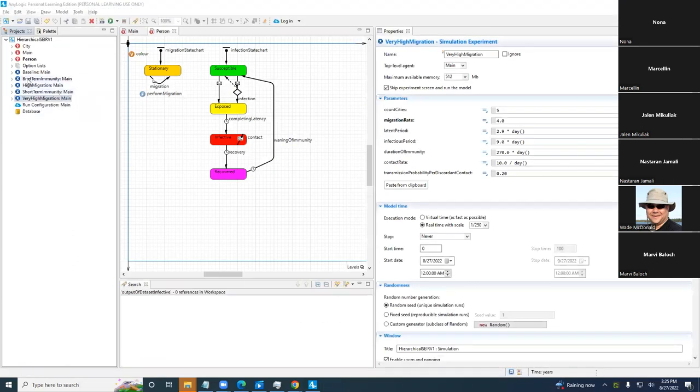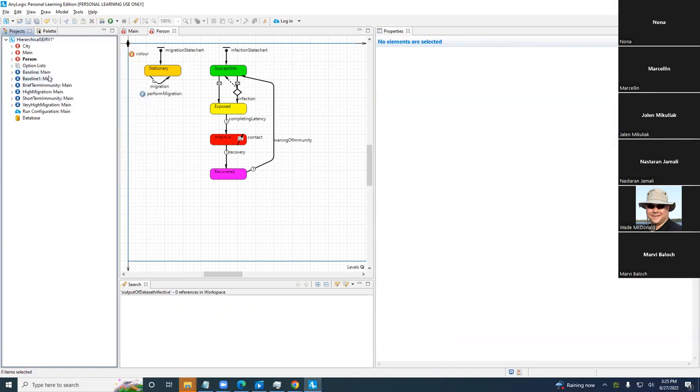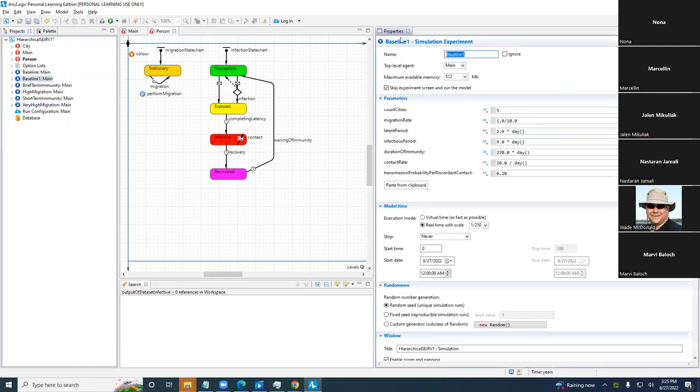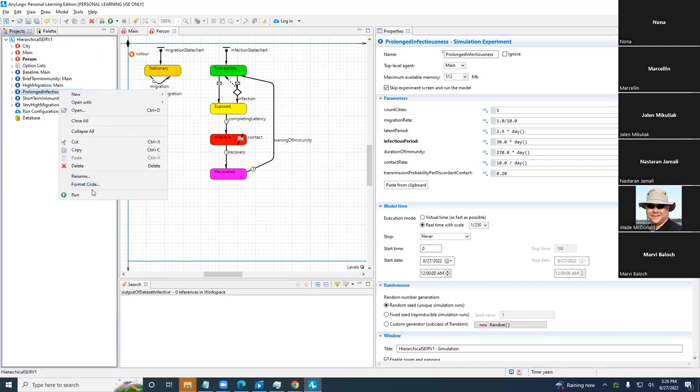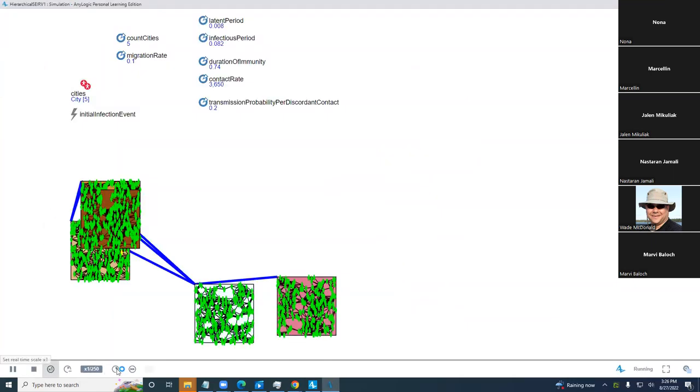So here we go. I'm going to ask another what if. What if we had very high levels of infection? Boom. Okay. So this will be prolonged infectiousness or prolonged infectivity. And I'm going to make it, instead of 9 days, 30 days of infection. There we go. 30 days of infection. What do you think is going to happen now? Instead of 9 days, 30 days.